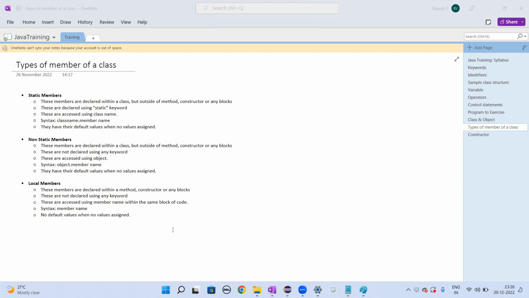Hello everyone. Today we will learn what are the different types of members of a class in Java. In Java, basically we have three different types of members: static members, non-static members, and local members. So what are static members?